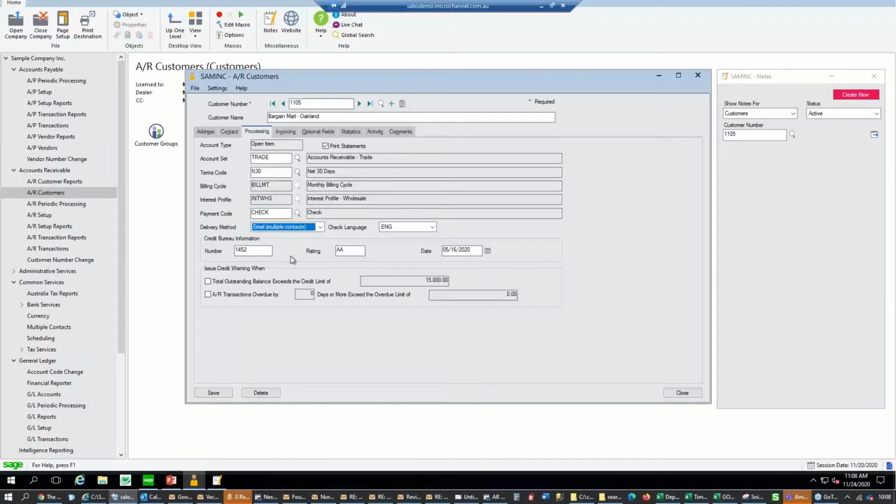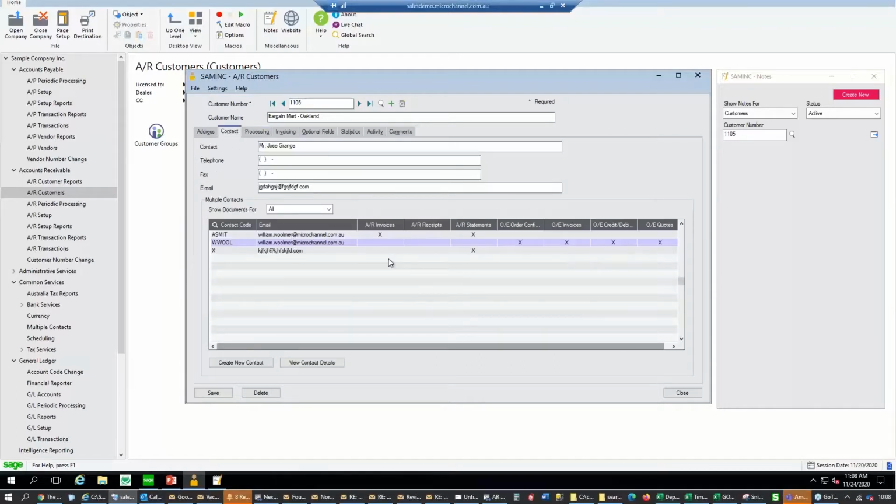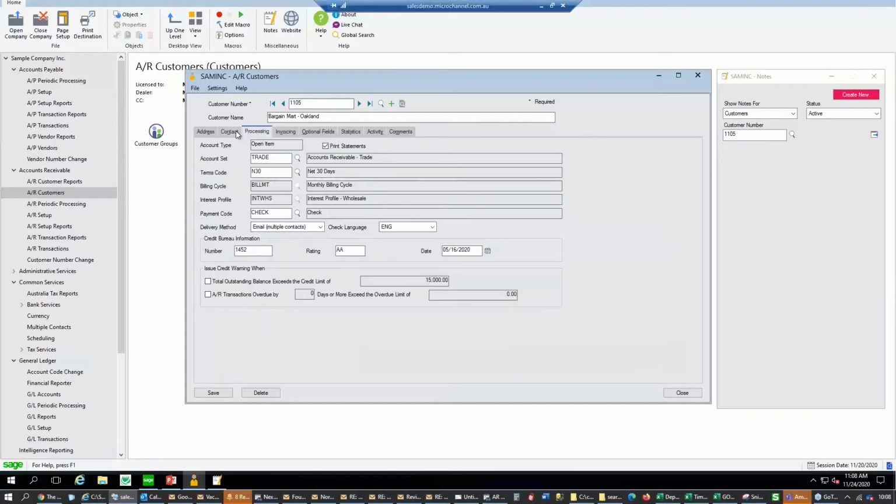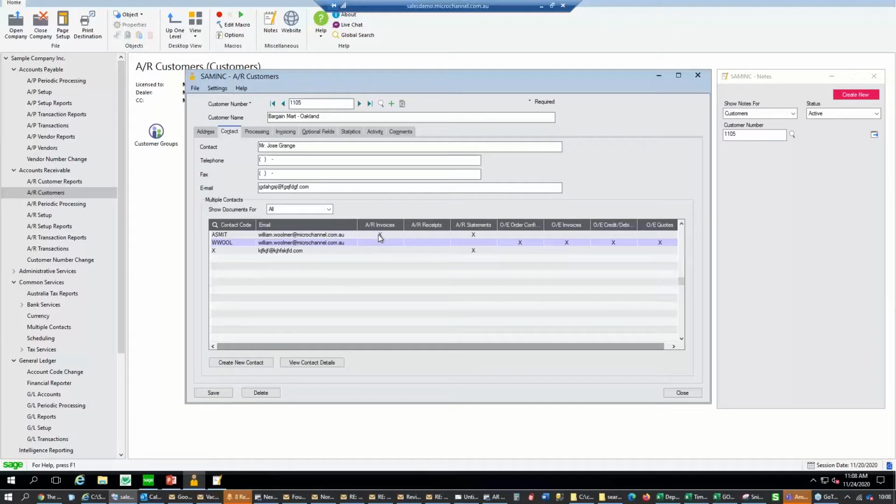If I choose email multiple contacts, then it activates this grid that I've set here. If I'm in the AR invoices screen, I'm going to send one email to that one person because they're the only one with an X. But if I'm in a statement screen, then I will send two statements. I will send two invoices, two emails. So the key is to make this grid who you want to receive it.